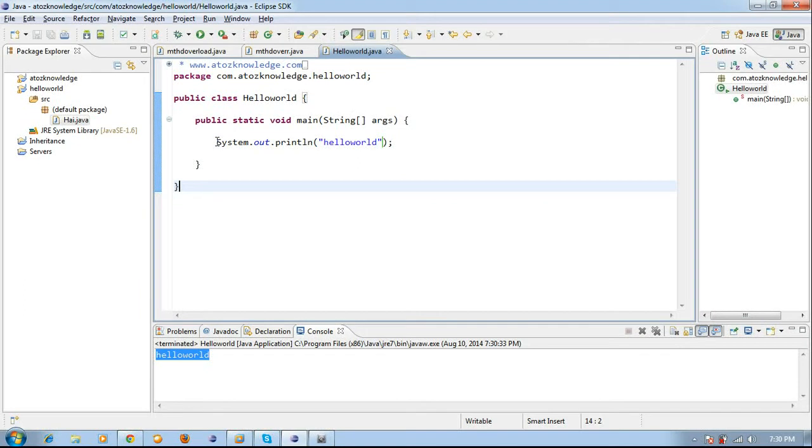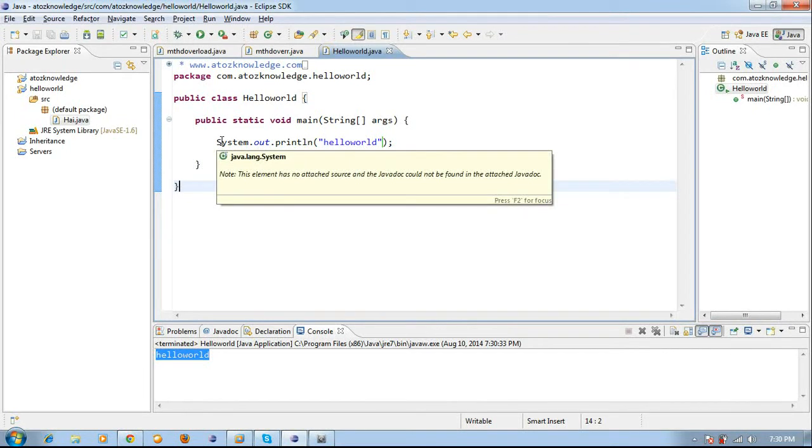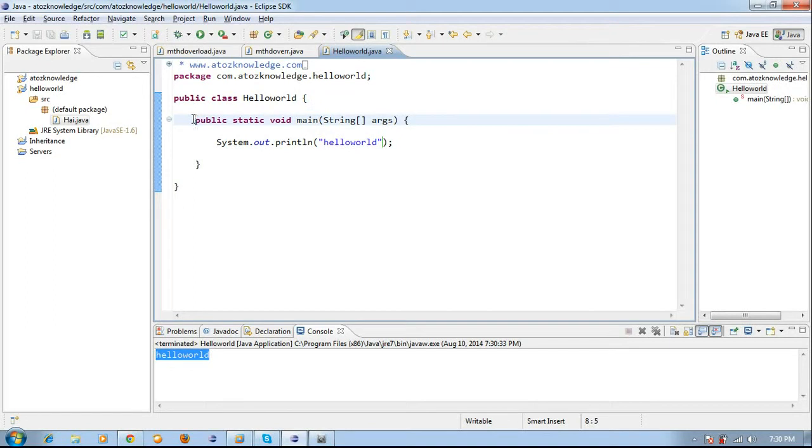But I don't want to use the main method. You want to create your own user-defined method. Main is a predefined one. We need a user-defined method. So what I'm doing is I'm just commenting this main, and I'm creating my own method, void display. I'm creating my own method. Okay, my own method is ready.